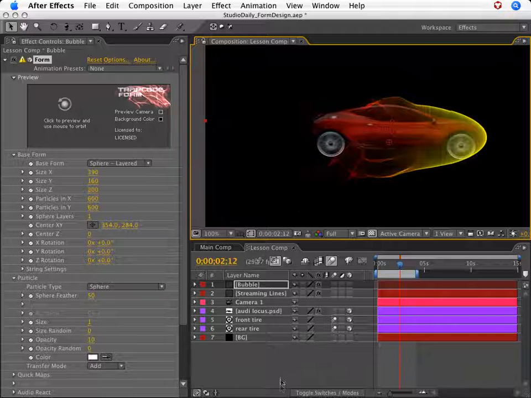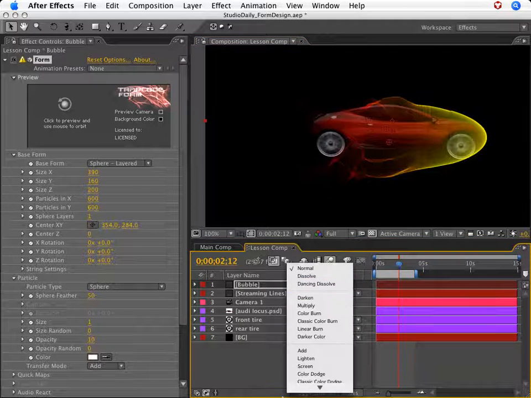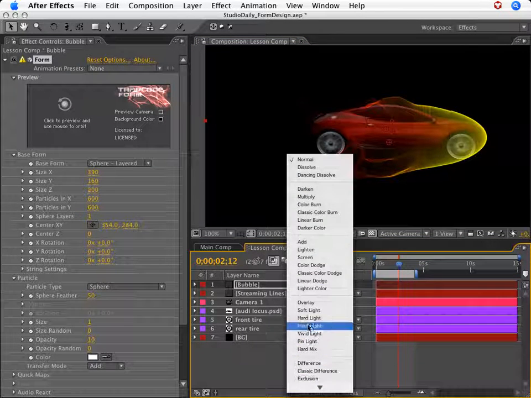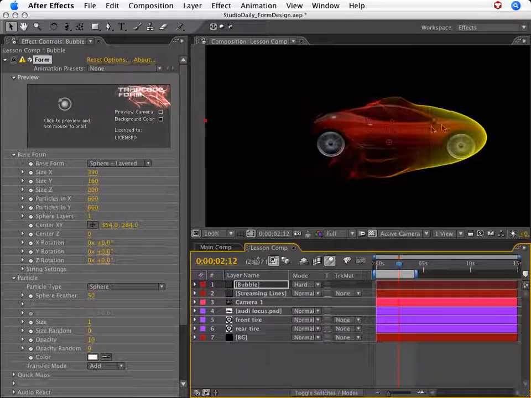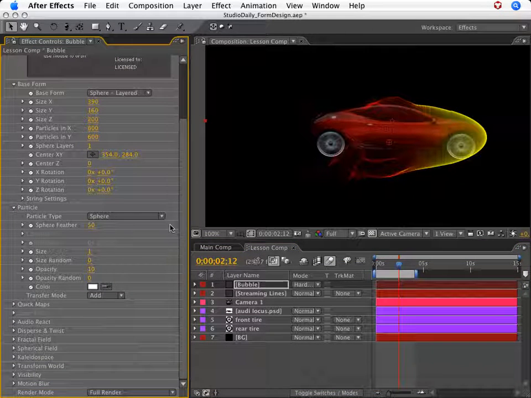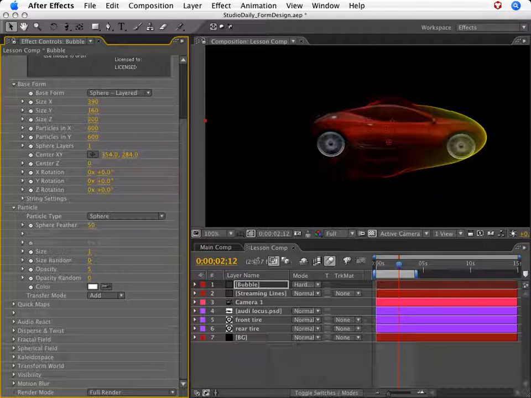Just like that. Now I'm going to set this whole layer to a hard light transfer mode so it blends with the car just a little bit. And we just need to tweak it to taste. In fact, I think this particle opacity can come down even more.